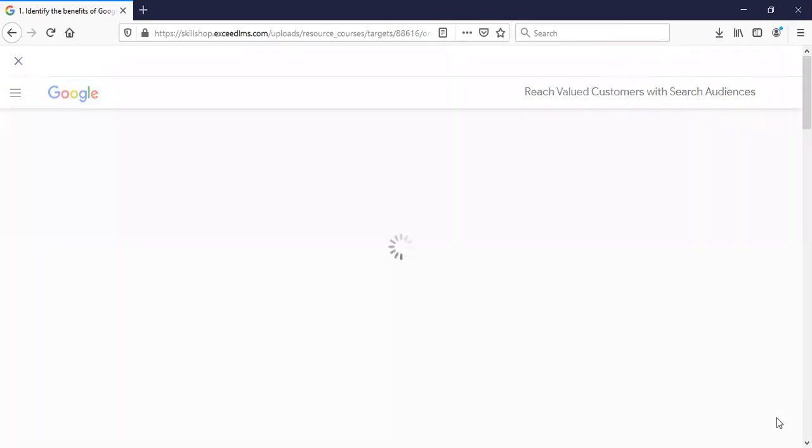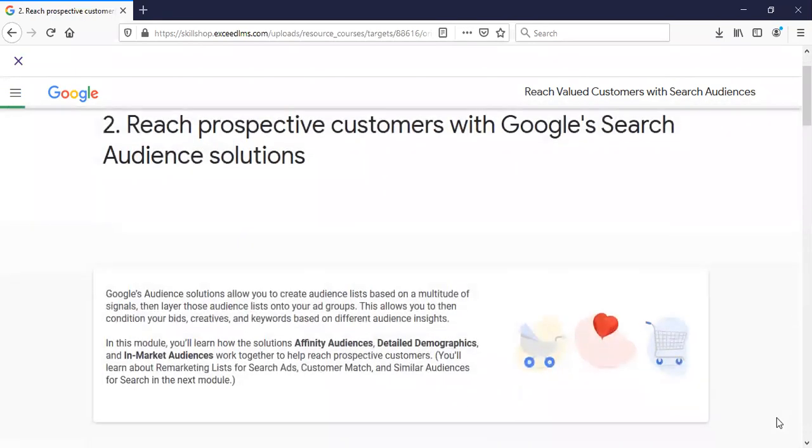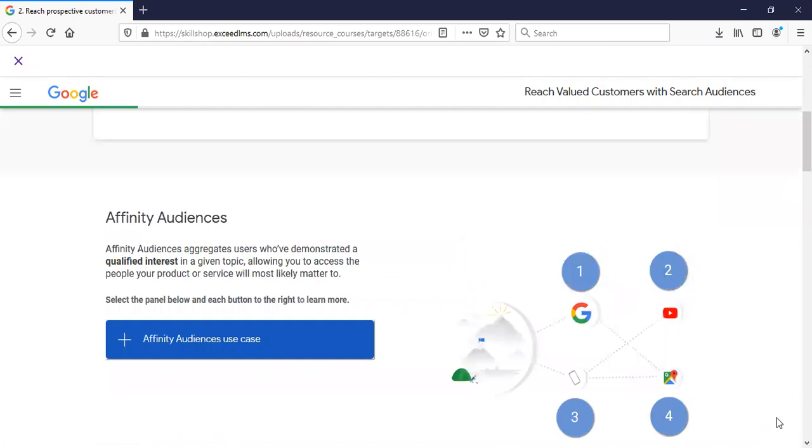Reach prospective customers with Google Search Audience Solutions. Google's audience solutions allow you to create audience lists based on a multitude of signals, then layer those audience lists onto your ad groups. This allows you to then condition your bids, your creatives, and keywords based on different audience insights. In this module, you will learn how the solutions, affinity audiences, detailed demographics, and in-market audiences work together to help reach prospective customers. You will learn about remarketing lists for search ads, customer match, and similar audiences for search in the next module. Okay, affinity audiences.